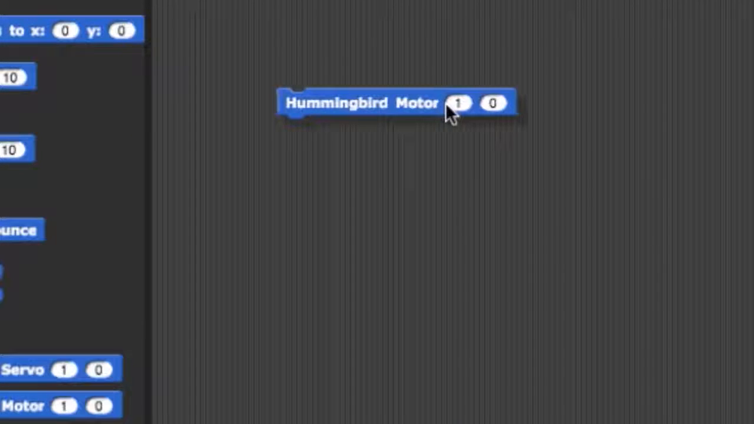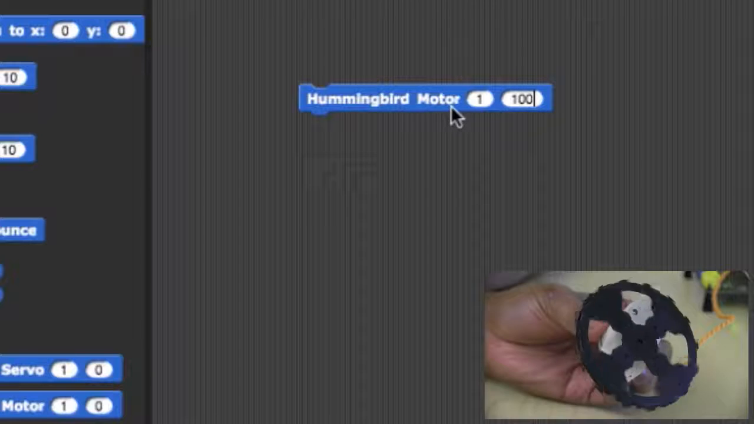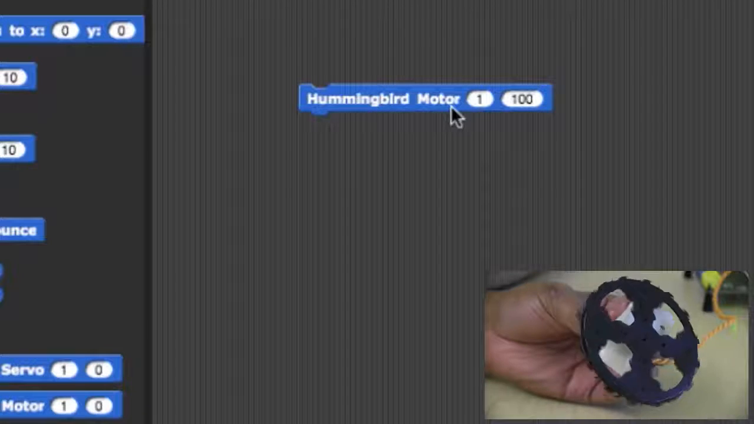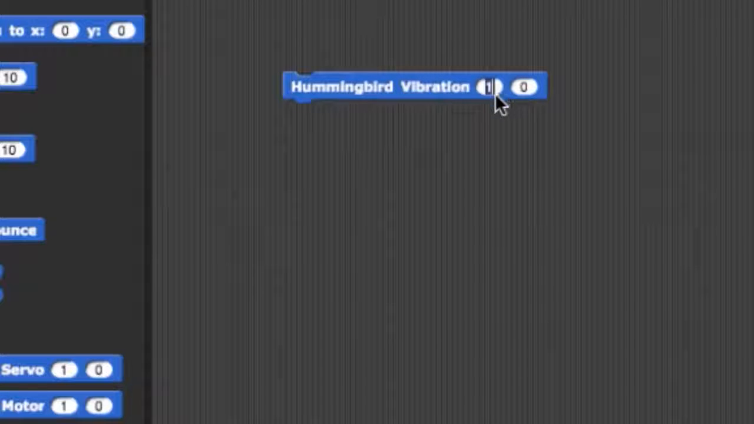Next we have the Hummingbird gear motor. This will control motor ports 1 and 2 with a value ranging from -100 at lowest to 100 at highest. Last up for the motors we have vibration. This will set vibration motors 1 or 2 at an intensity value ranging from 0 to 100.